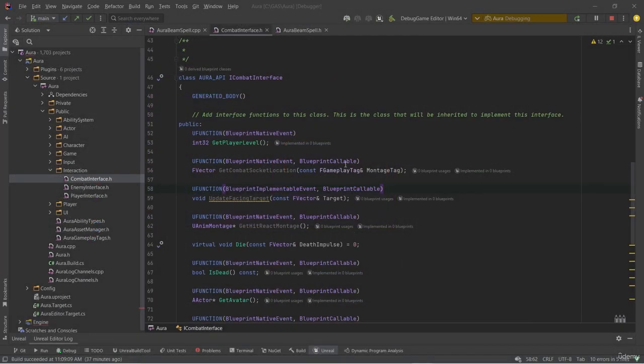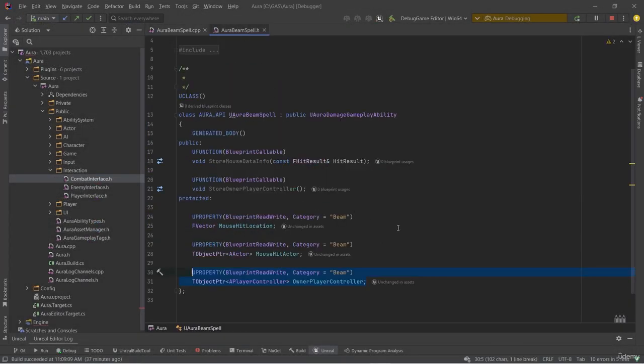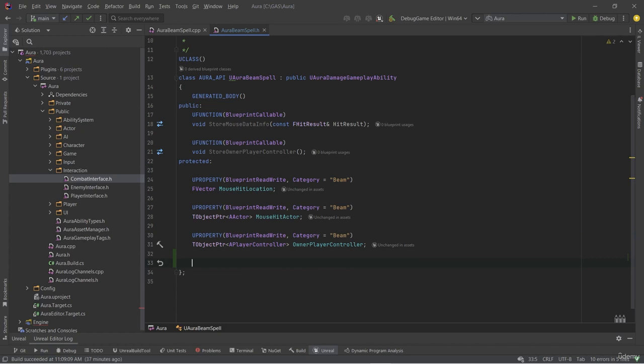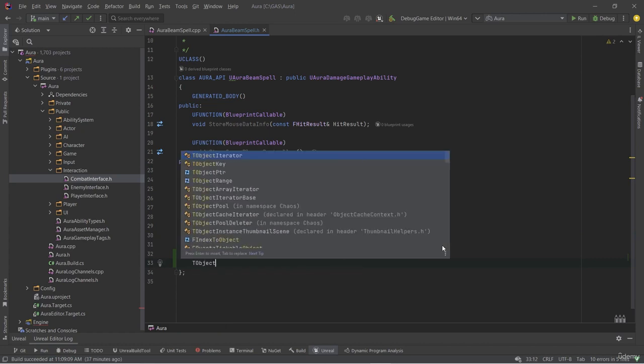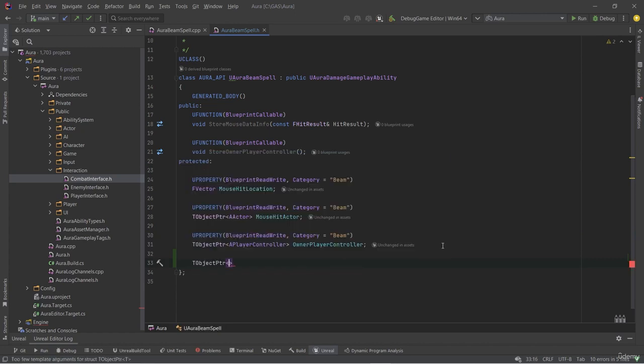So just to make this easy, I'm going to go to Aura Beam Spell. We're going to have a new TObjectPtr. This will be an ACharacter, and we'll call this owning character. We'll make this also BlueprintReadWrite, and we'll set this, and we'll call this function, instead of store owner player controller, now we can just call it store owner variables.